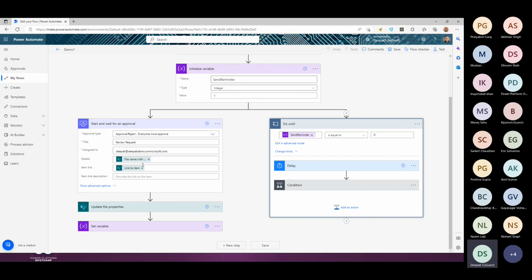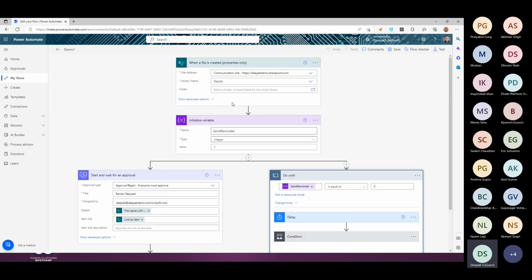So what you can do is, this is a flow that you have seen earlier, the simple one, right? That we have created, start the workflow.